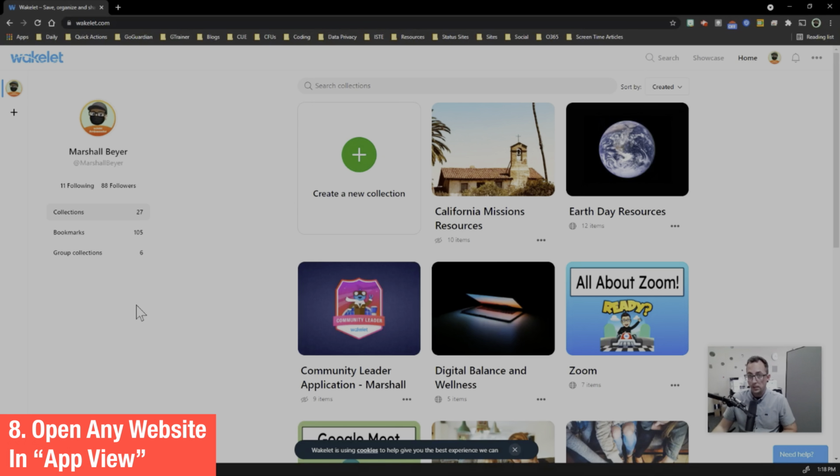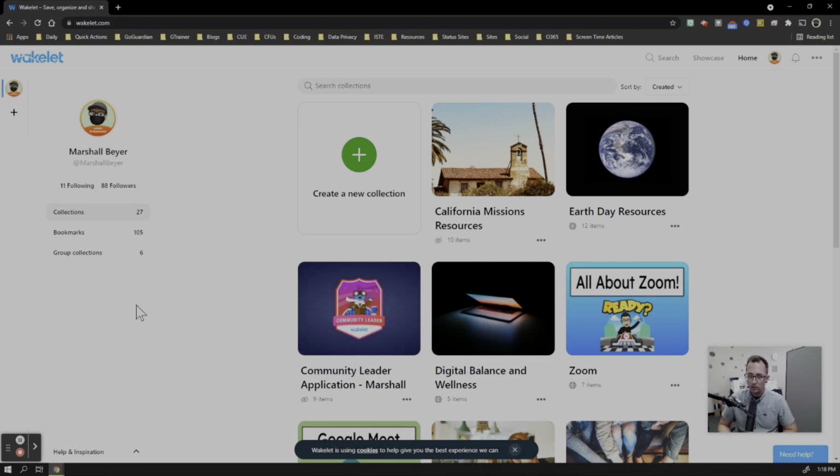Another cool thing that we can do is we can open a website in Chrome, but almost open it like it's its own app. And we won't see our bookmark bar. We won't see any of those things. It'll open up like it's an app on our computer. So let's check this out.